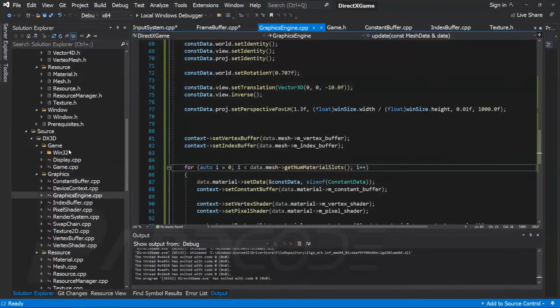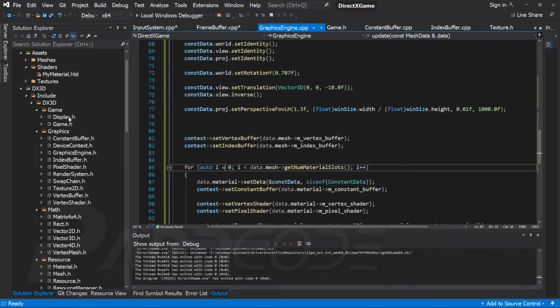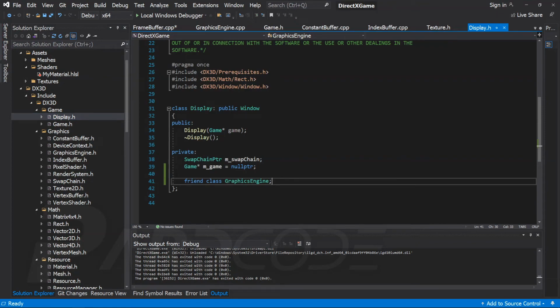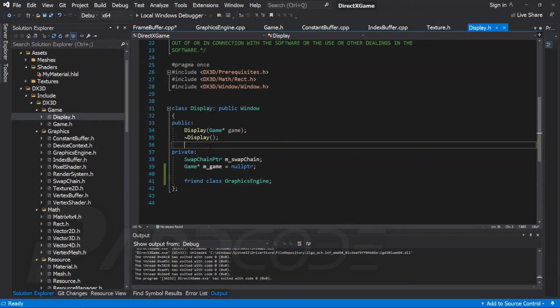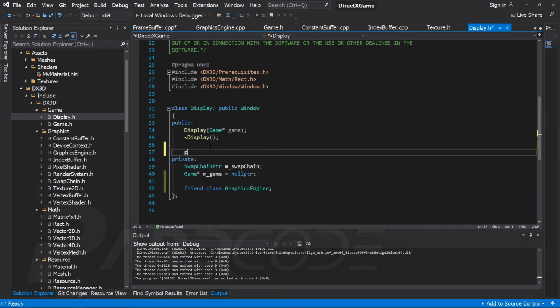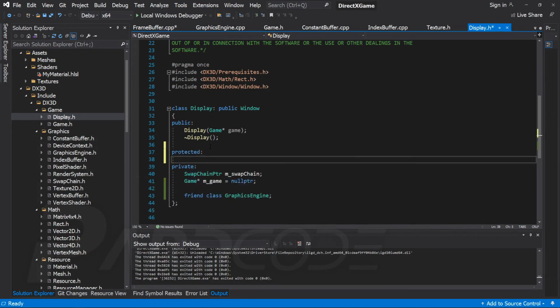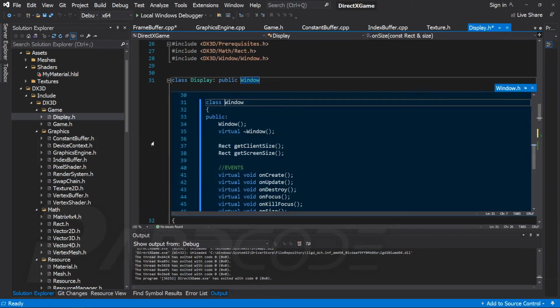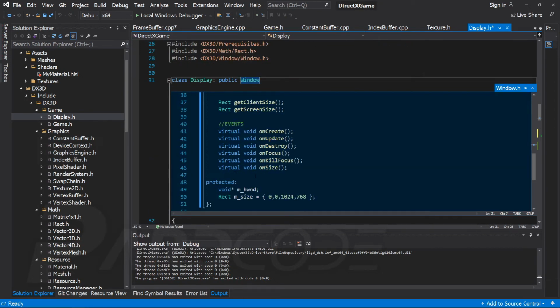Another important thing to do now is to handle the resize of our window. So let's go to the display header file and let's start to override the onSize callback method of the window class. Let's also improve the method by passing a rect parameter through which we can pass the new size of the window.